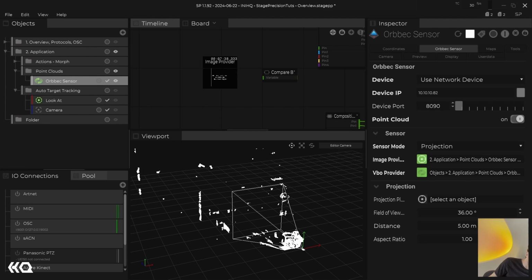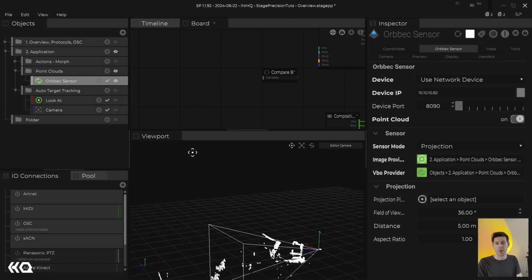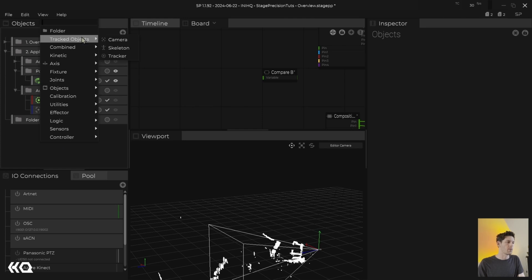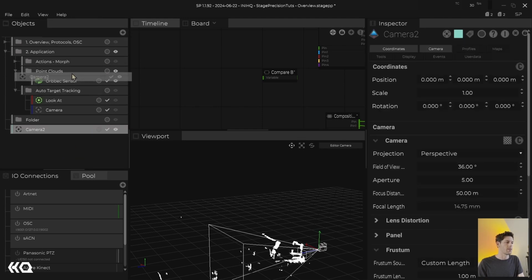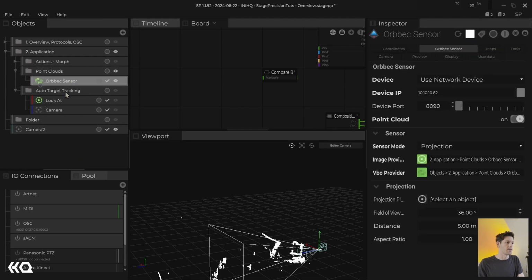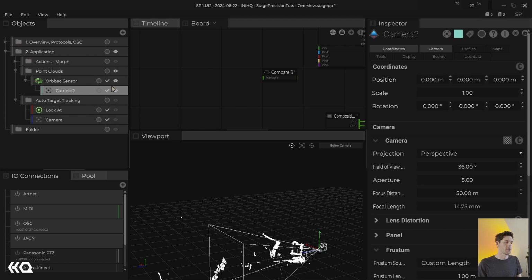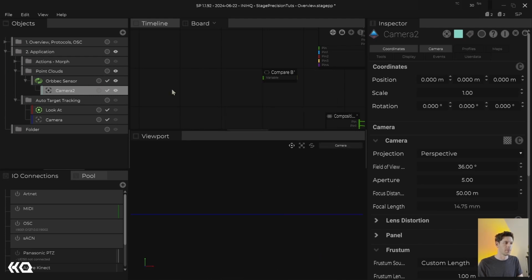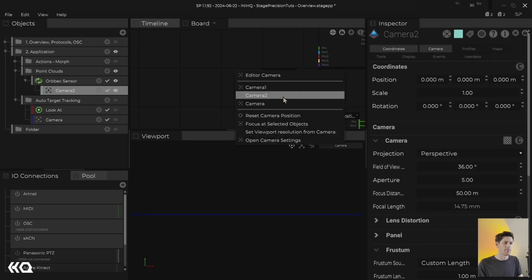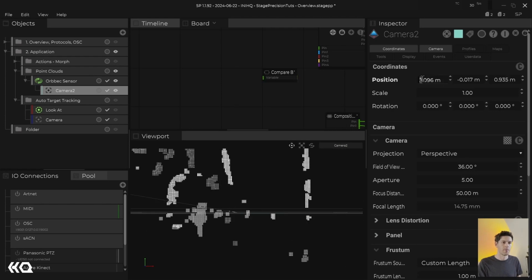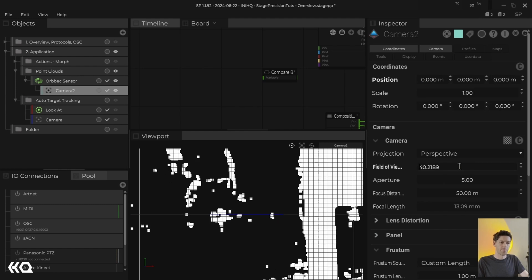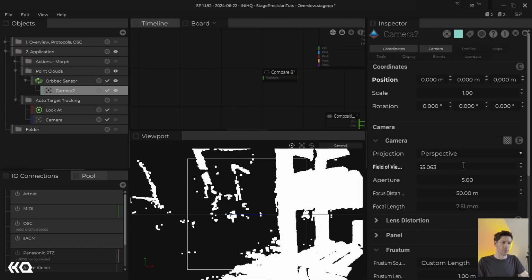Now, in this scenario, this computer is running quite slowly because I'm also screen recording right now, but we are able to take a look at using a camera parented to our Orbbec sensor, and we can actually look through that camera. Oops, wrong camera. Camera 2. Let's zero that guy out. And let's just increase our field of view.